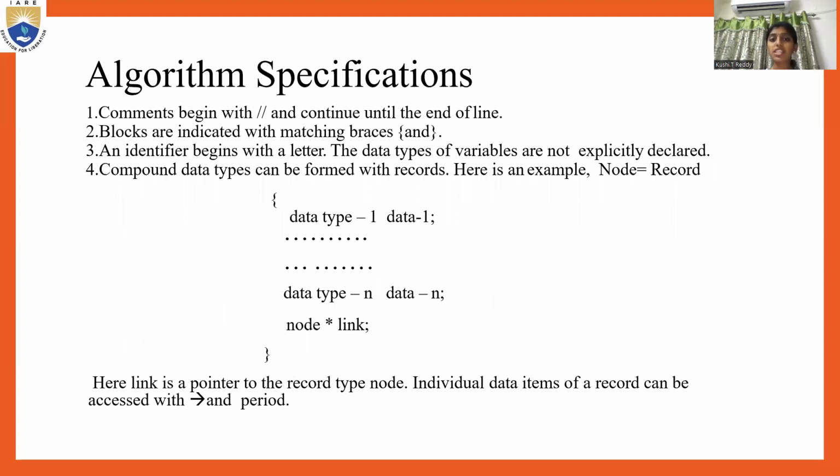So what are the specifications of an algorithm? Algorithm comment lines begin with double backslashes and continue until the end of the line. Blocks are indicated within matching braces. An identifier begins with a letter. The data types of variables are not explicitly declared. Compound data types can be formed with records. Here is an example: node is a record. Here link is a pointer to the record type node. Individual data items of a record can be accessed with the help of the arrow.